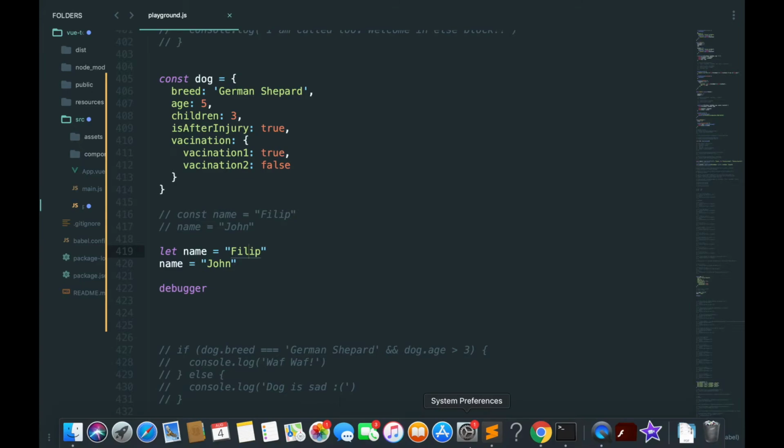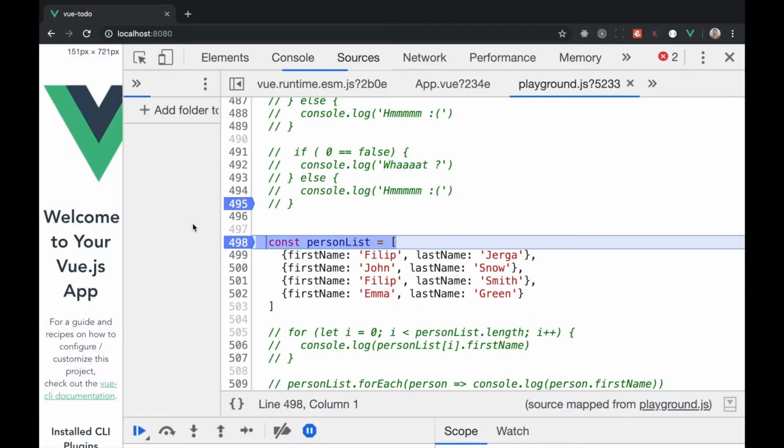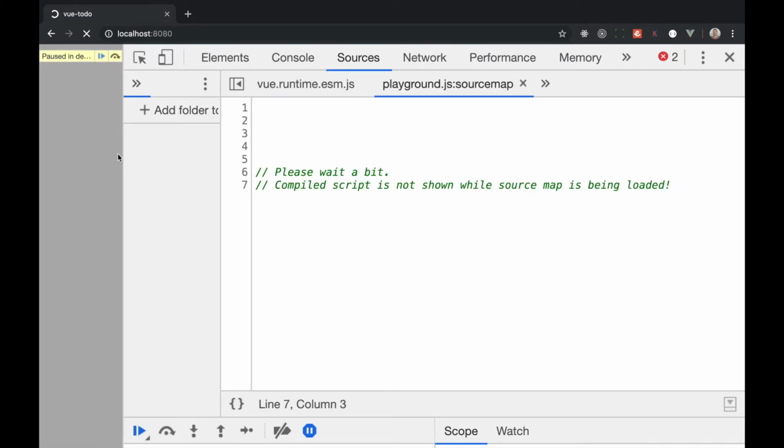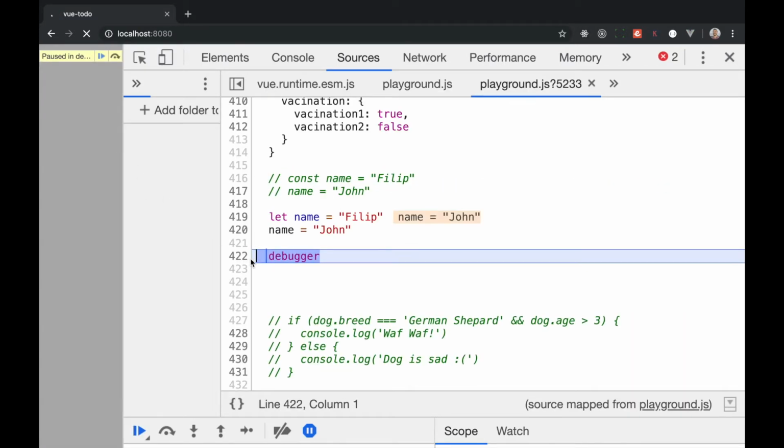Let's go back to our browsers. Let's wait. Okay, we'll remove these breakpoints here. Let's refresh. Okay, and you can see first I had the name Philip and then I changed it on the second line to John, so my final name is John. Amazing. Alright, let's continue with more examples, now between var and let.